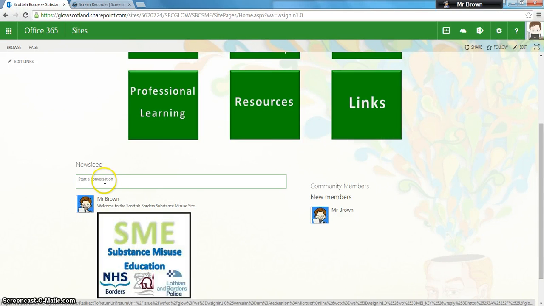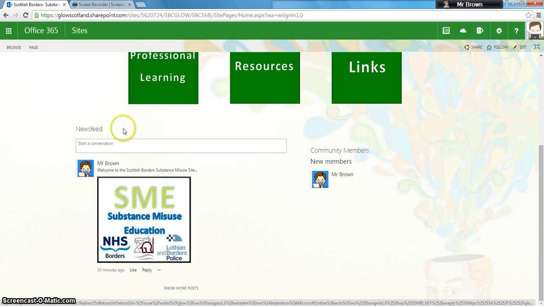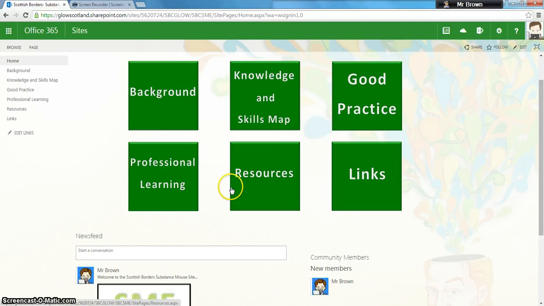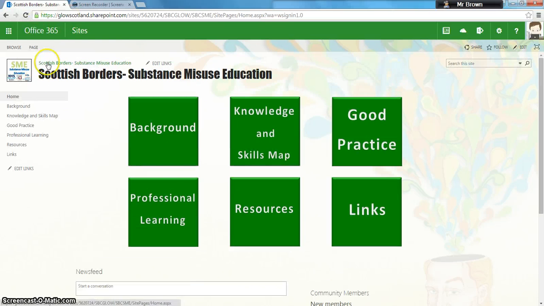We also have the newsfeed here. This is a great place to be asking questions, sharing good resources, and having really meaningful discussion. So that's where the newsfeed is. We use this newsfeed on various other parts of the site as well, so you'll see that in a wee second. So just to go through this, you'll see that we've got the navigation options at the side here, as well as these buttons on the home page.